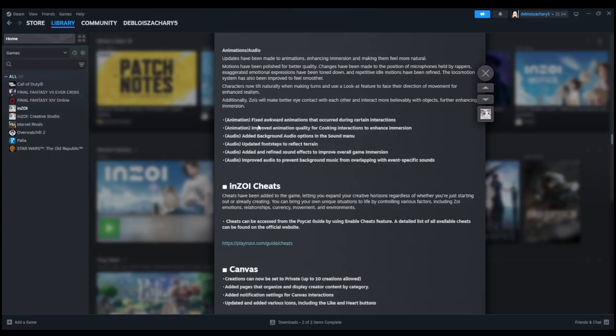They fixed awkward animations that occurred during certain interactions, and another animation quality for cooking interactions to enhance immersion. And then one of the audios: background audio option in the sound menu, updated footsteps to reflect terrain, which I actually like. They added and refined sound effects to improve overall game immersion. They improved audio to prevent background music from overlapping with event-specific sounds.